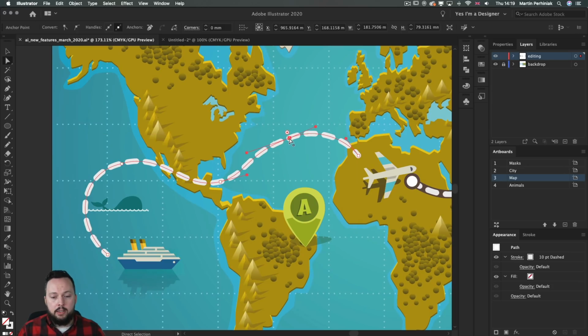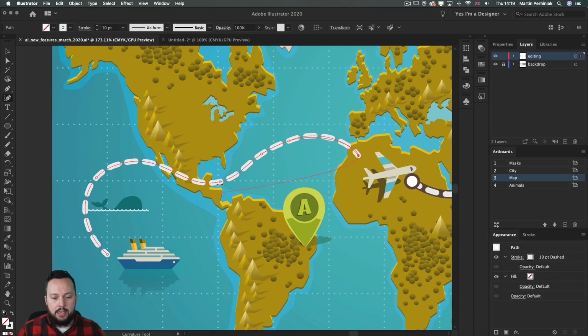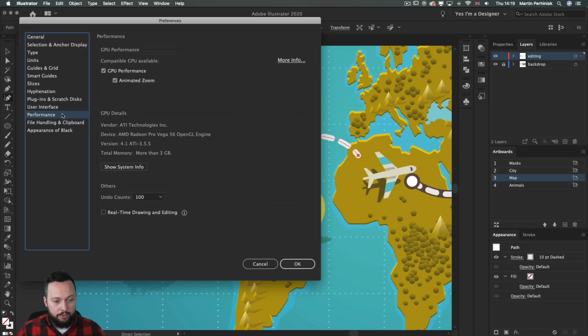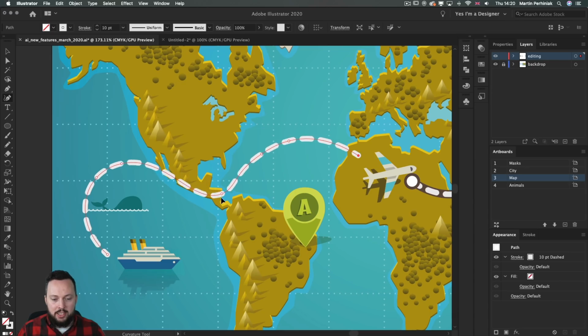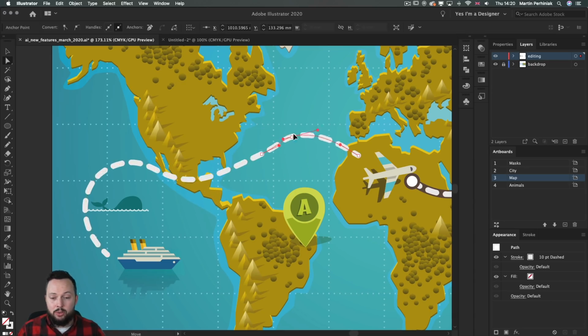So here, if I use the direct selection tool on an anchor point and start moving it around, I will only see the changes updating once I let go. The same applies to the curvature tool. If I select any of these points and start moving it around, we only see it updating once we let the path go. However, if we go back to the performance tab and turn on real-time drawing and now start making changes, either using the curvature tool or the direct selection tool, we can see the changes happening live.